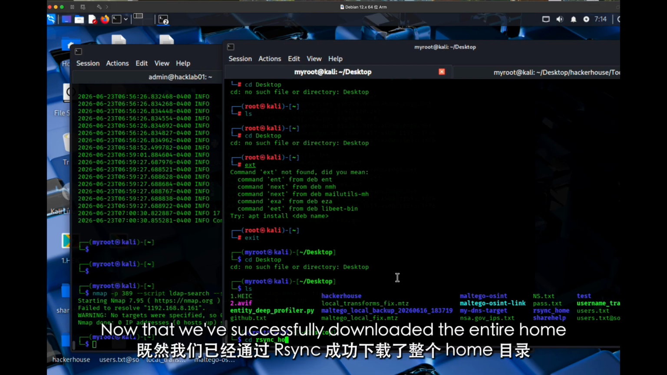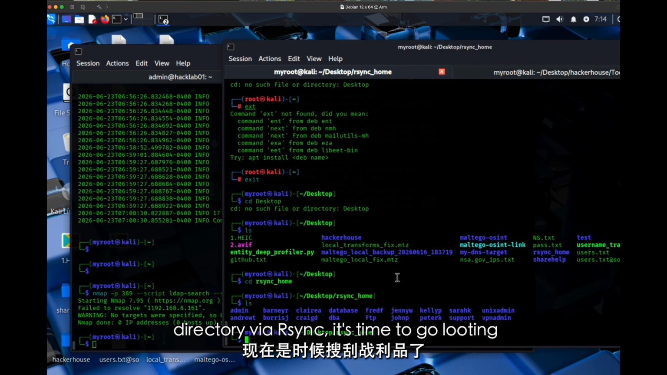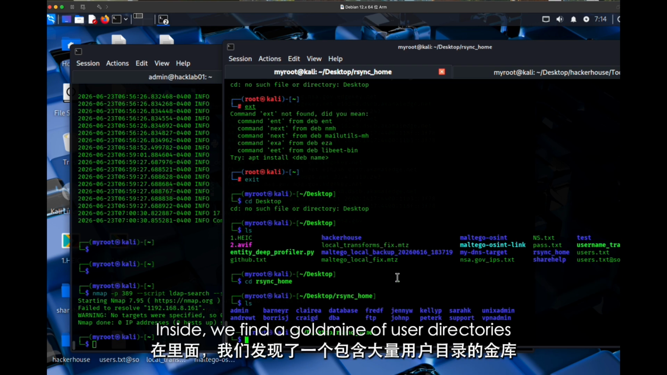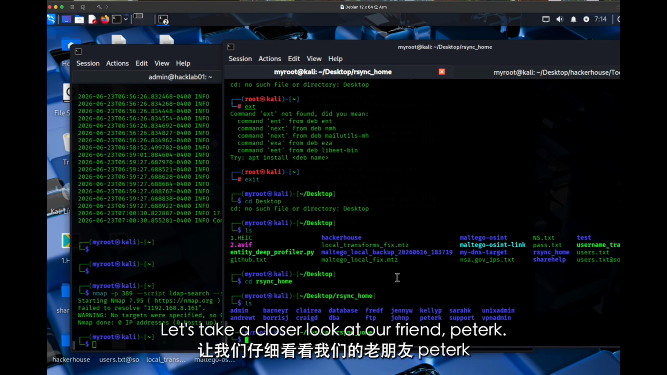Now that we've successfully downloaded the entire home directory via Rsync, it's time to go looting. Inside, we find a goldmine of user directories. Let's take a closer look at our friend, Ptok.